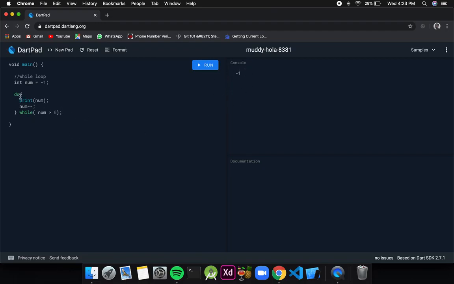But if we use while instead of do while, this will not get executed. Now if I click on run, the console will be empty. So this is the difference between while and do while.